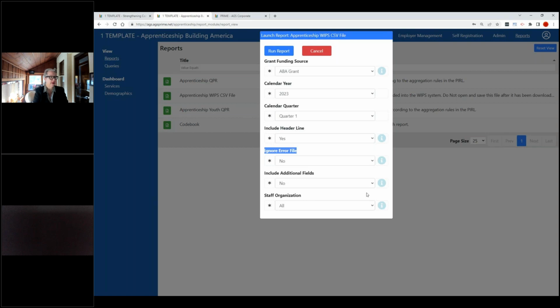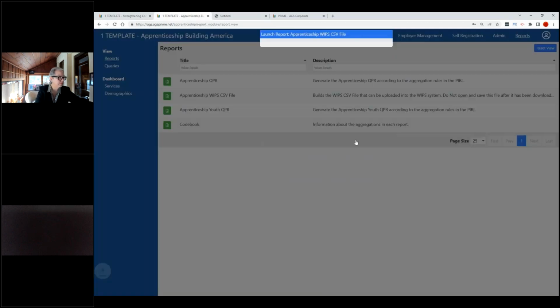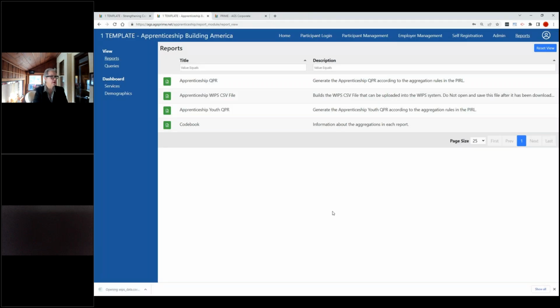So this last best error file report that we provide for you is going to check if there's any computational errors throughout your data. For today, I'm going to say yes, ignore my error file. I'm pretty sure I've got some errors, and I don't want to waste your time with that. So I'm going to say yes, ignore the error file, meaning show me a WIPS report. And I'm going to leave my defaults for I don't want any additional fields, and I want all staff organizations. I'm going to go ahead and run this report. And let's see my WIPS file with any luck at all.